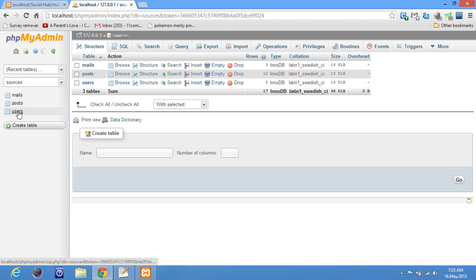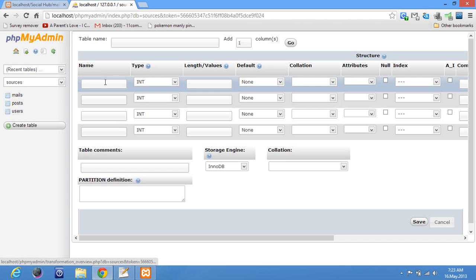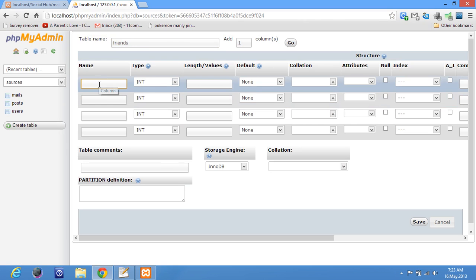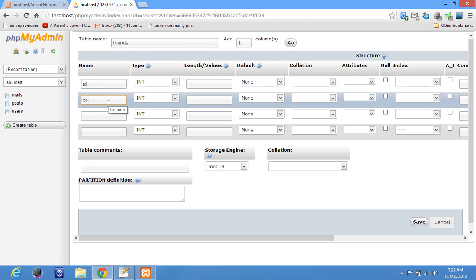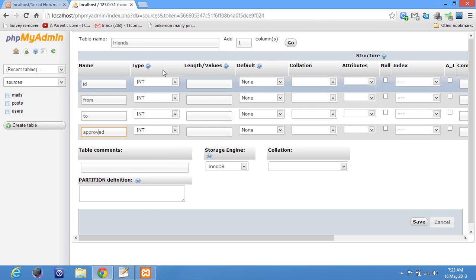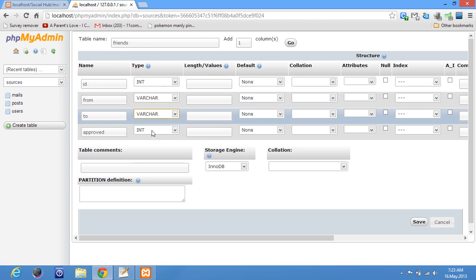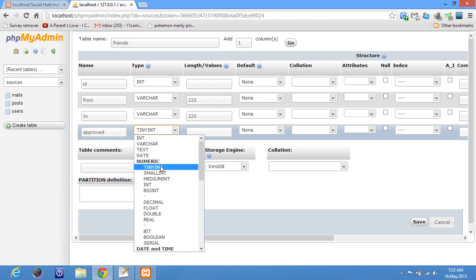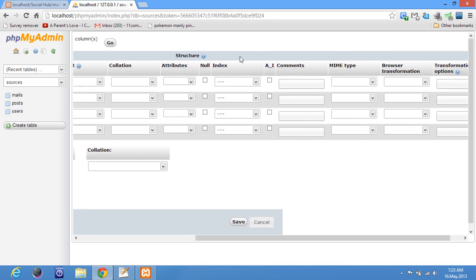Sources, create table. So it's going to be like this: friends, ID, from, to, and then approved. Approved. So this is going to be varchar 225. Approved is going to be a tinyint. So let's see, auto increment there, save. I guess we're good to go.